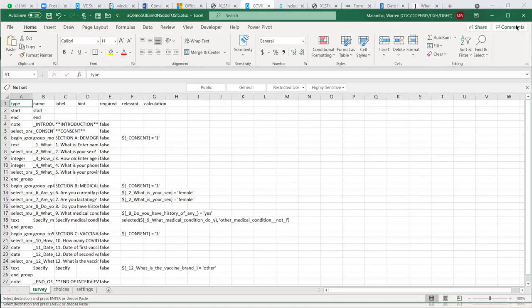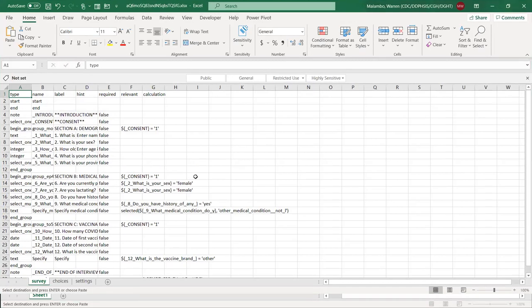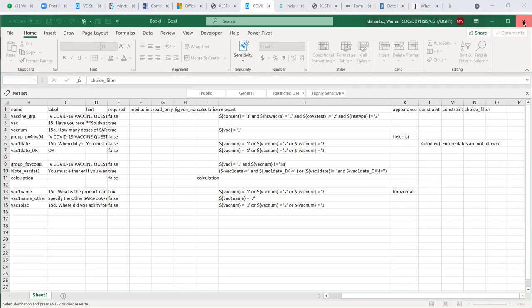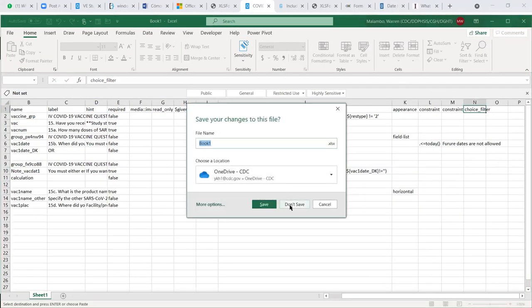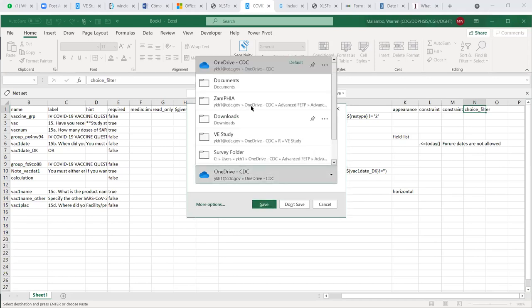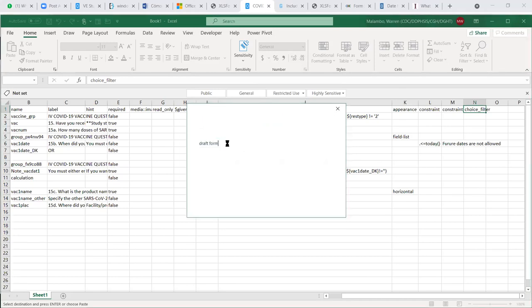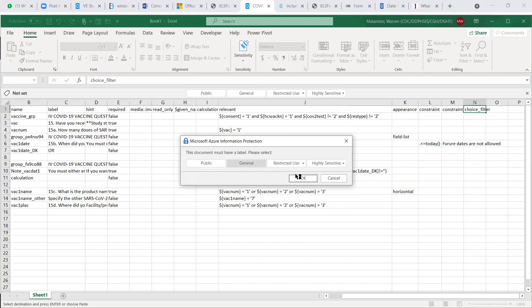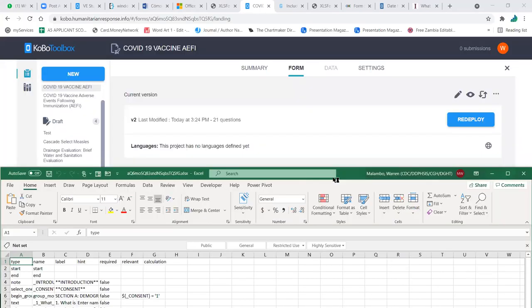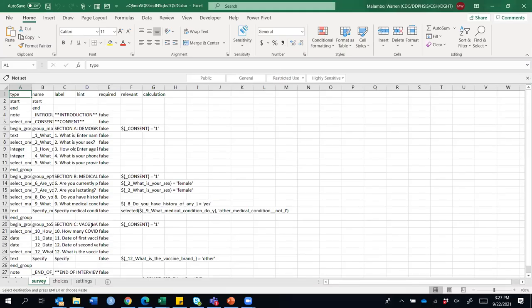Right. So let's just go through some of the aspects that we talked about earlier on. I have multiple versions of the form open. I need to close that. Let me see in the documents. That's just something I was working on earlier on. Excuse me. Okay. So this basically is your entire form.